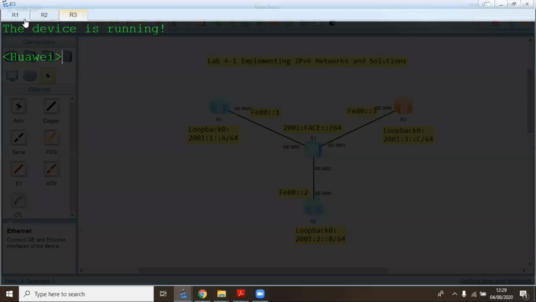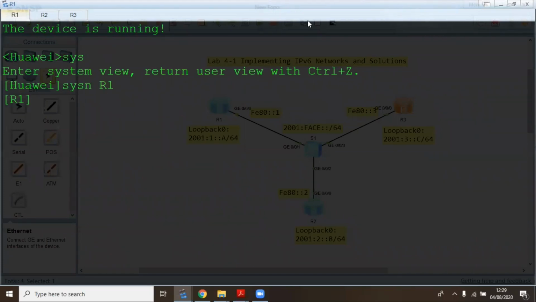So that is the topology. Let's rename these routers first. So this is R2 and this is R3. Good. After that we create a loopback 0. So interface loopback 0.